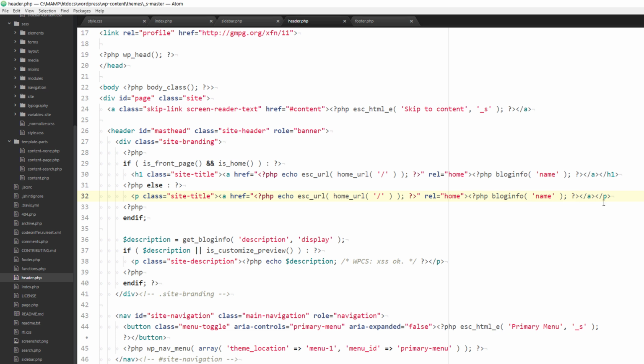And again, the site goes through that and closes off the paragraph tag. And then it jumps back into PHP and finalizes the end div from right here. And then for the description, it gets the blog info. So we're creating the variable here. This is a variable. Assign the value of get_bloginfo function, description display.